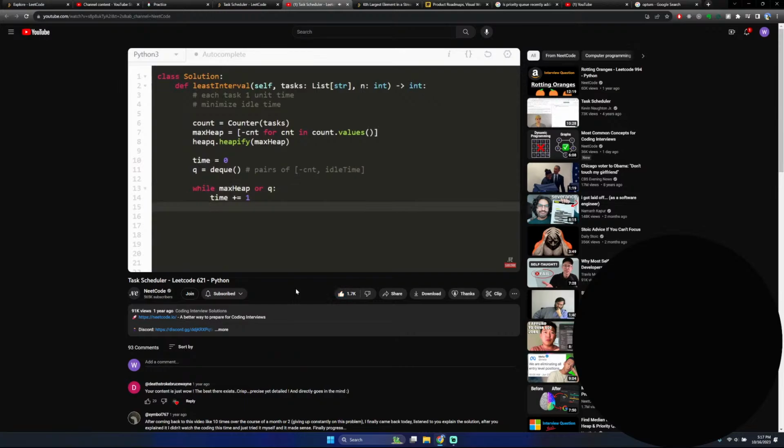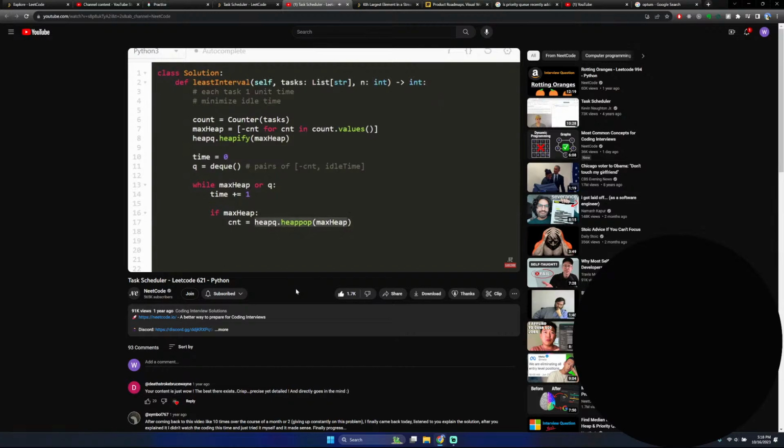So at each iteration of the loop, we're going to increment the time by 1. If the max heap is non-empty, we are going to pop from it, and we can do that with heapq.heappop from the max heap. And from it, we're going to get the count. And as we pop from the heap, that means we're processing this task. So to the count itself, we can add 1 to it, because remember, we're using negative values for the counts. If you were using positive values, you'd probably subtract 1 from it. But in our case, we're going to be adding 1 to it.